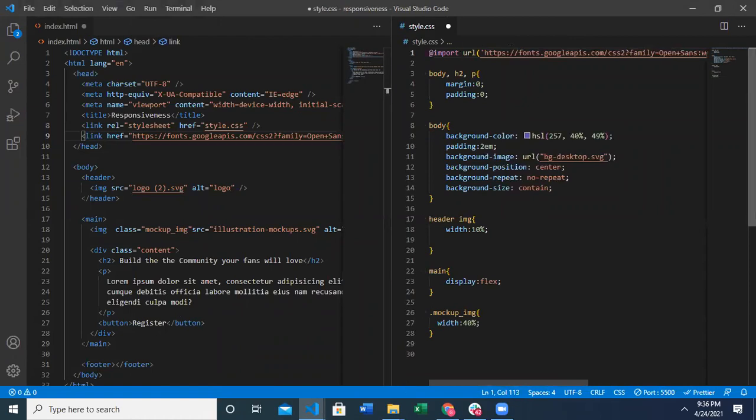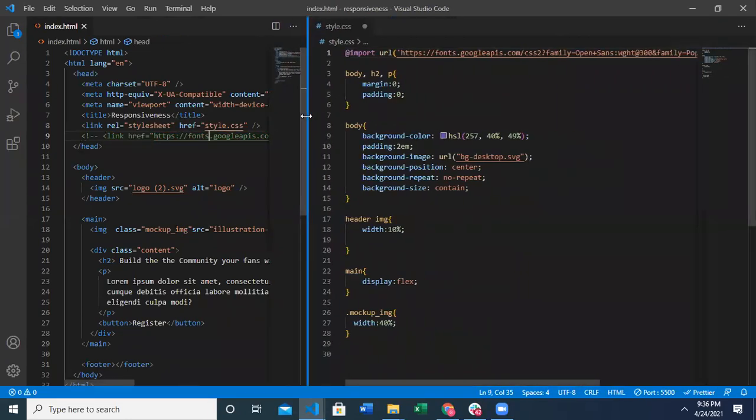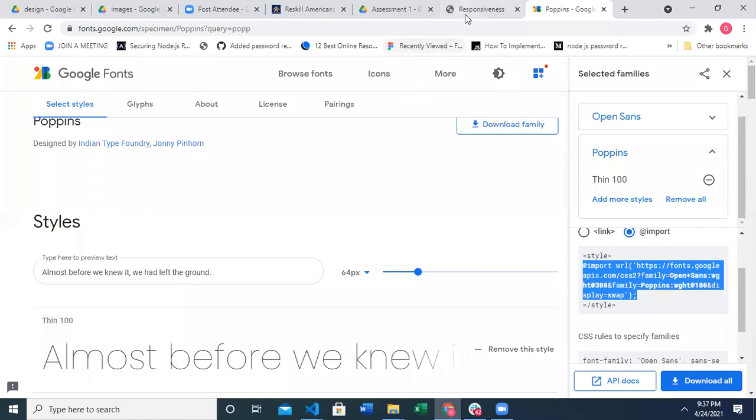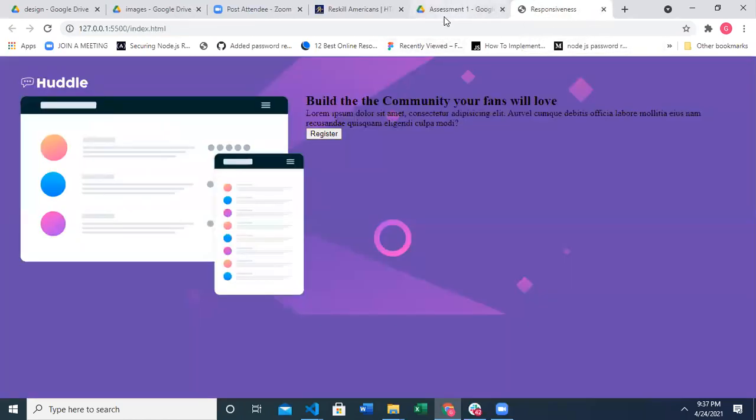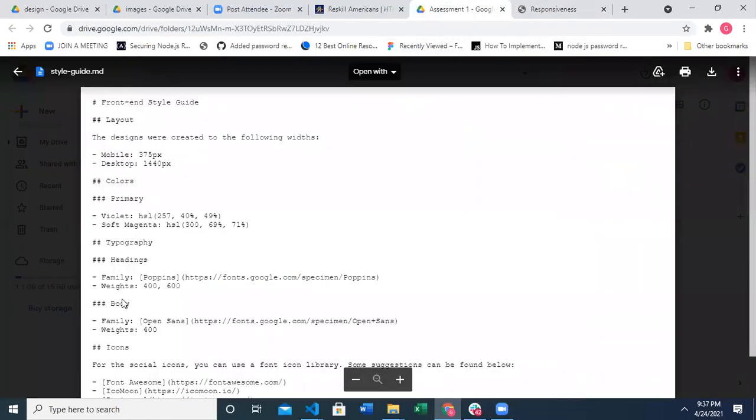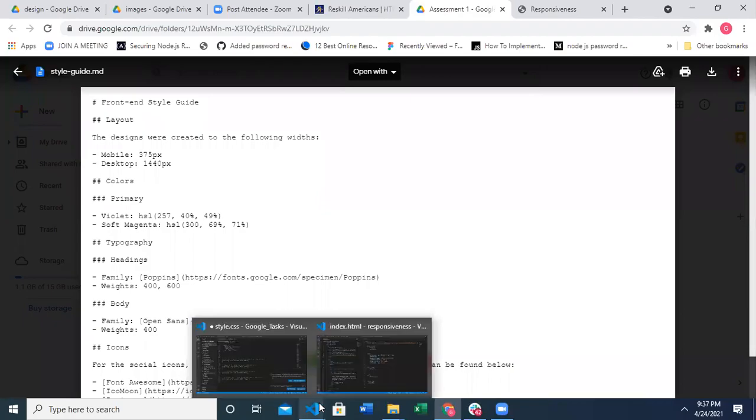This is what it looks like. Okay, so I'm going to just use the one on the style sheet and take this off from the HTML. Okay, so this is what it looks like. And it was indicated that we should use a thickness, a width of 400, or 600, 400 for Open Sans too.